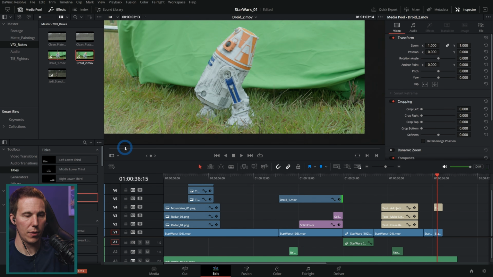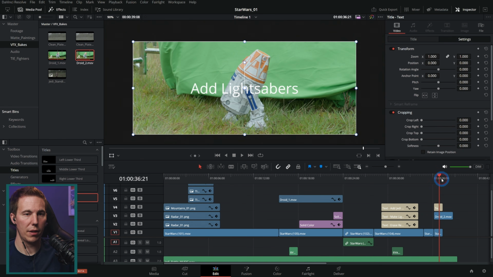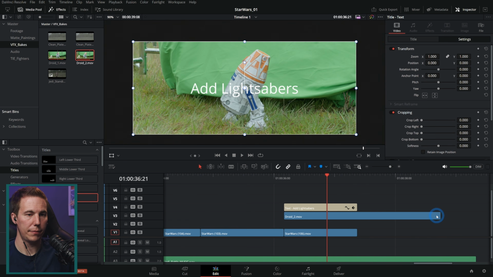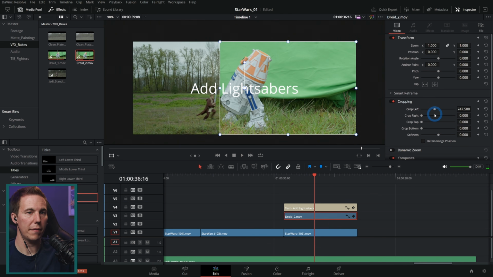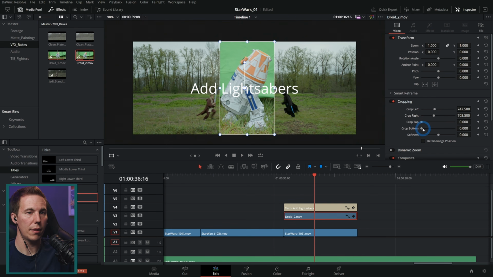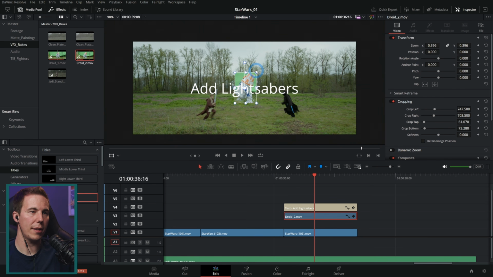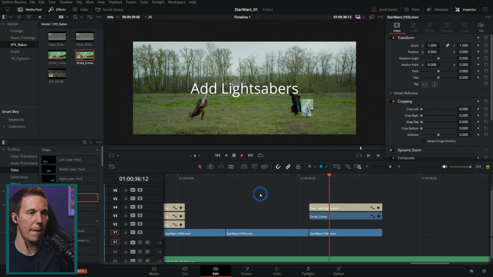So we'll do kind of a similar thing, in, out, drag him in right there. Just trim him. Okay, great. Let's crop him left, right, bottom, top. We could also, I mean, do a little green screen on him too, but it doesn't matter for this. It's fine. So we'll put him back here, make sure he's sized about right.